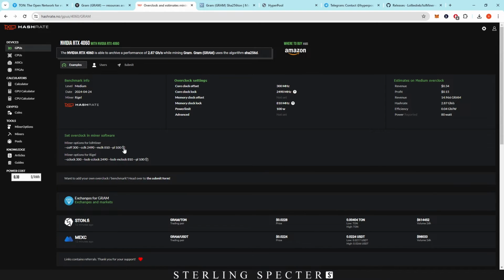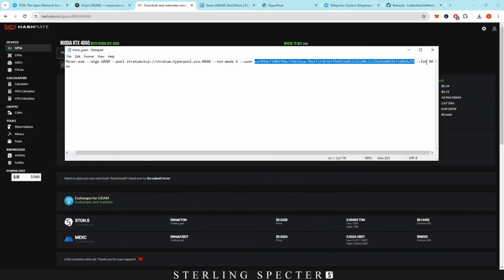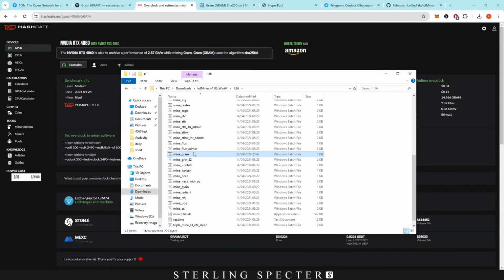So for overclocking, all we would do is copy this and then paste it at the end of our batch file here. That basically is all set up in the right format. So this is basically the best overclocks that you can find, and you might want to tinker around with them if the temperatures get too hot. I would add your own fan overclock as well if you can. Then click exit and click save. All you want to do is double click this and it will start mining.